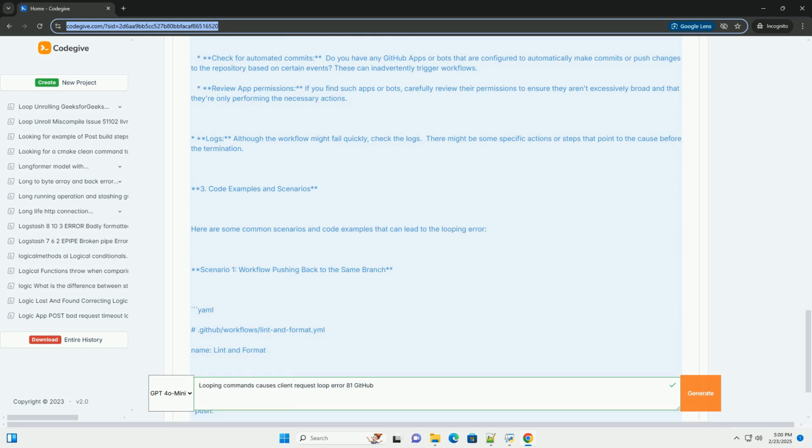2. Identifying the culprit, workflow analysis and debugging. Pinpointing the specific workflow responsible for the loop requires careful analysis. Here's a systematic approach. Examine recent workflow runs. GitHub Actions tab: go to the Actions tab of your repository. Recent runs: review the list of recent workflow runs. Look for workflows that have been triggered repeatedly in quick succession, especially if they've resulted in failures with the looping commands error. Check triggering events.